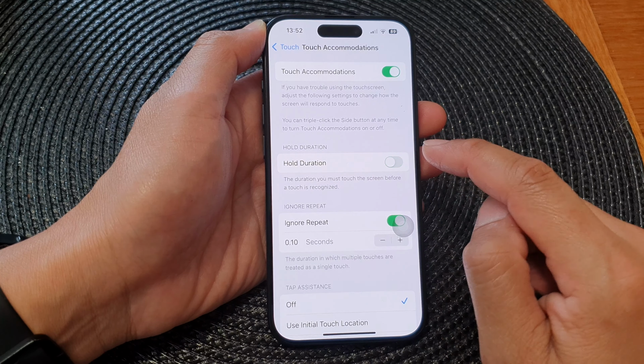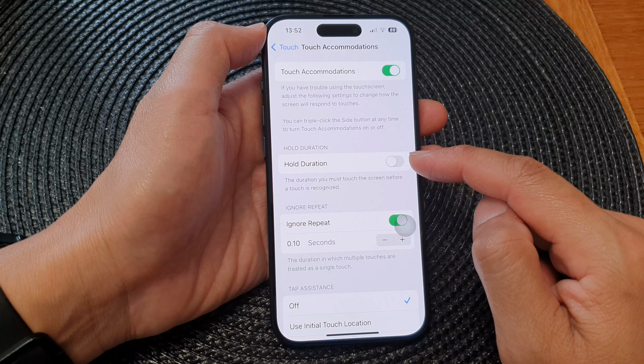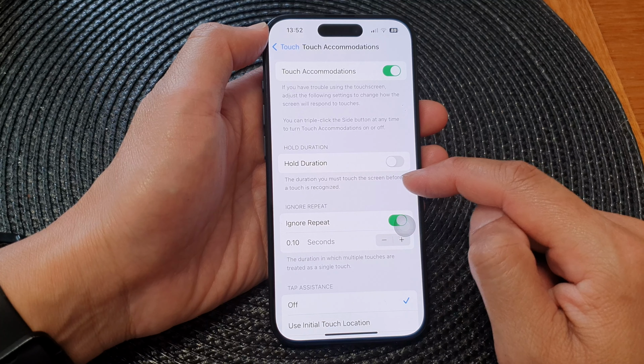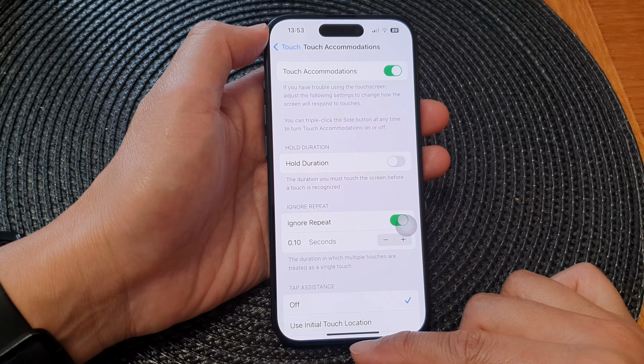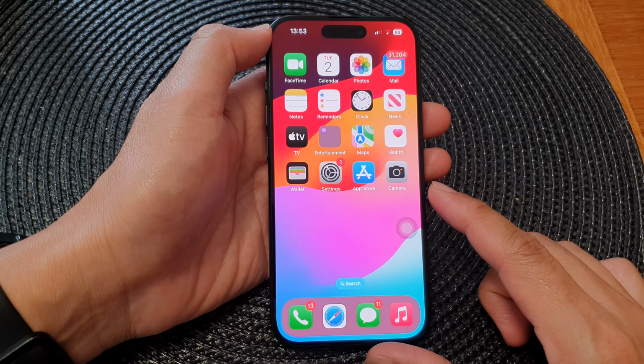And that's it. So that is how you can change the duration you must touch the screen before it is recognized on the iPhone 15 series. Finally, you can swipe up to go back to the home screen.